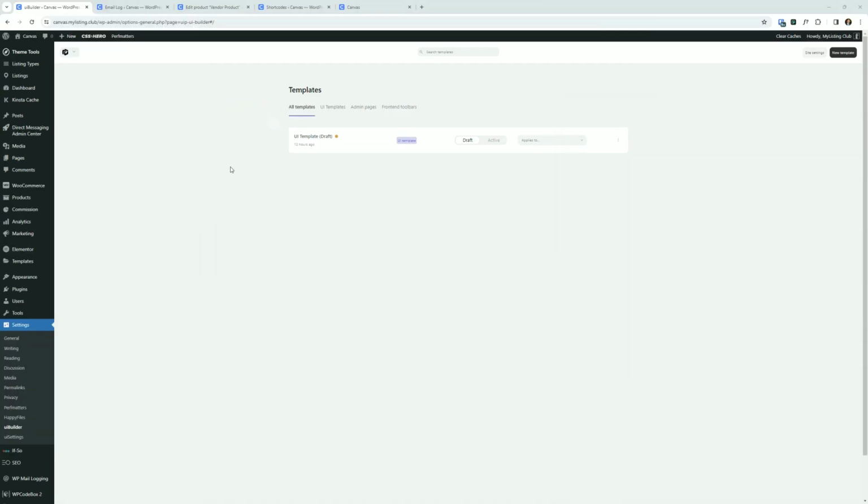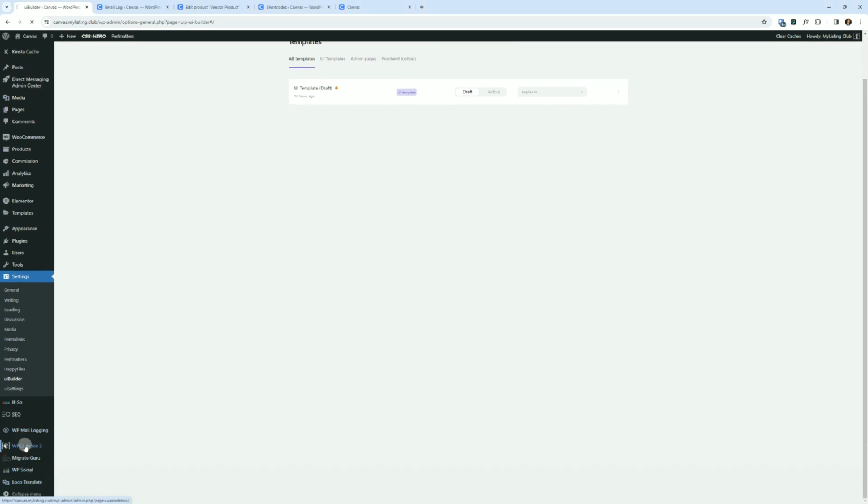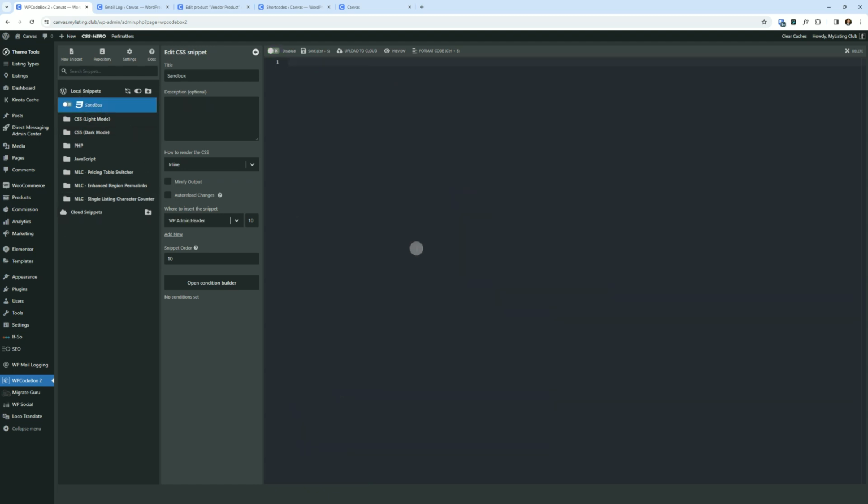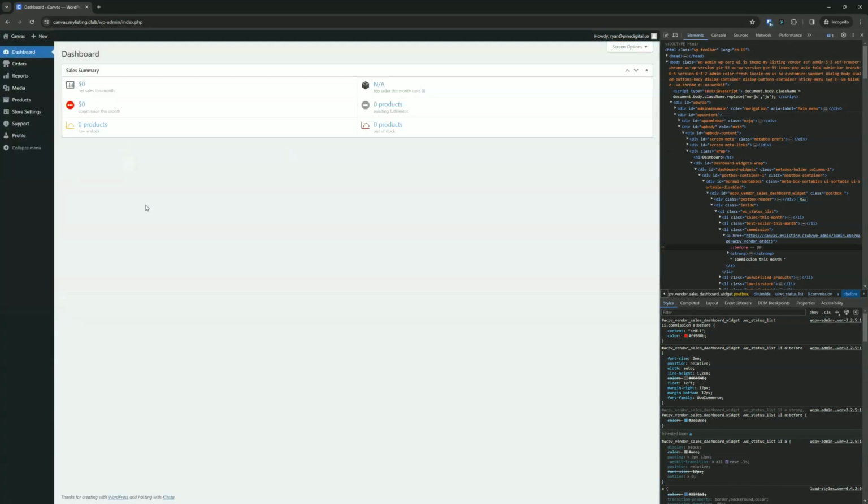I'm going to jump back over and jump into WP Codebox, which is how I add all of my CSS to every website I ever build. And here I've got a test snippet set up called Sandbox. I'm just going to drop this code in here. All we need is the part that we're changing. So we're changing the color of that icon, right? Let's save the snippet, enable the snippet, and we'll just leave the settings as is just so we can see it take place. So there's our icon. We're going to just refresh the page.